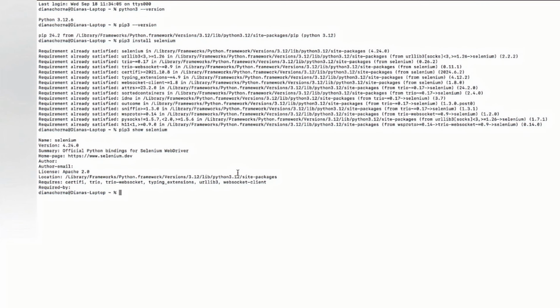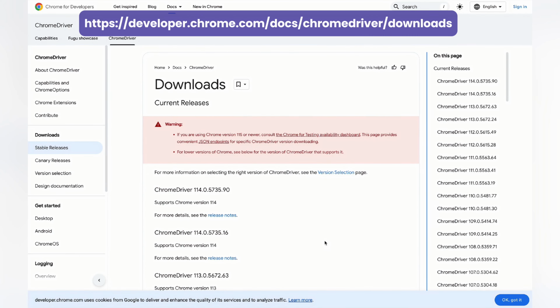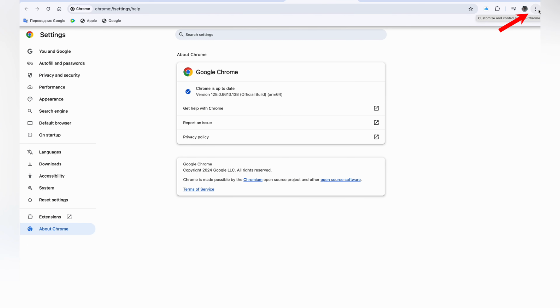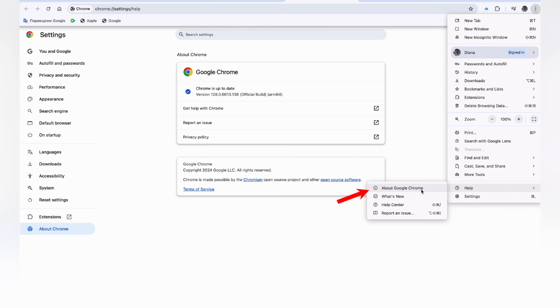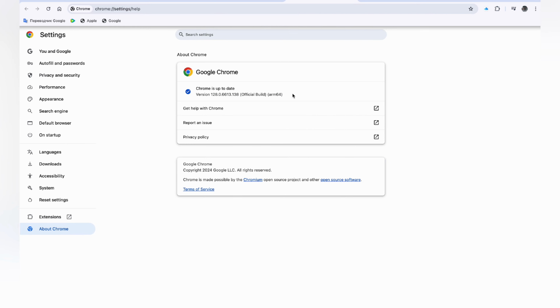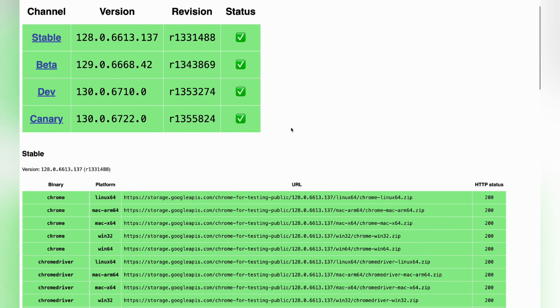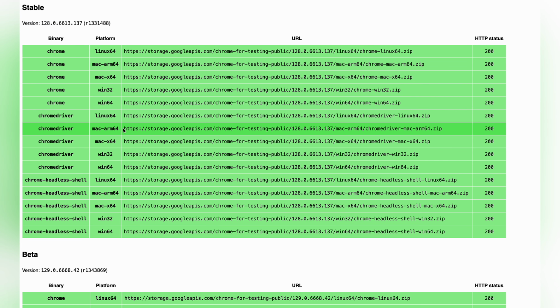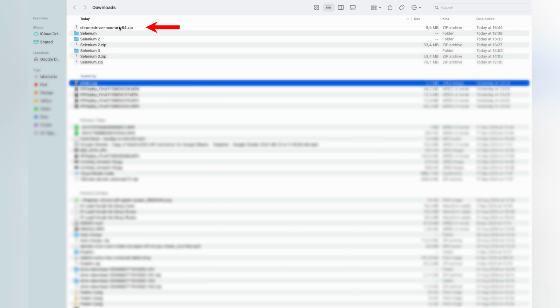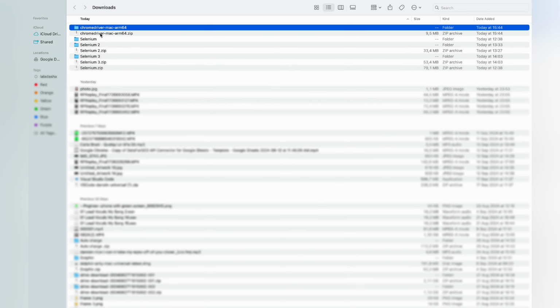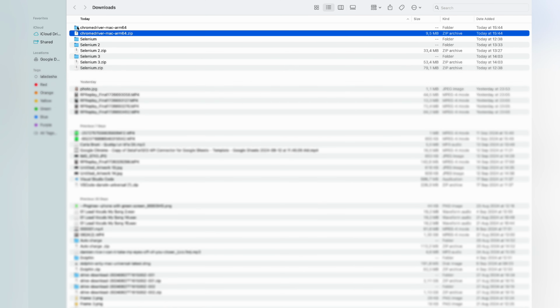Selenium needs a web driver to interact with browsers like Chrome, Firefox, and others. Go to the official ChromeDriver downloads page. Find the link that matches your Chrome version and download the ChromeDriver for Mac OS. The file you download will be in zip format. Simply double-click to extract it, and you'll get the ChromeDriver executable.